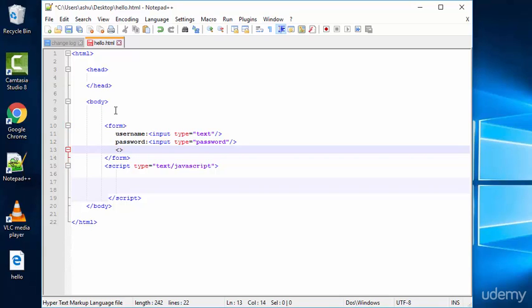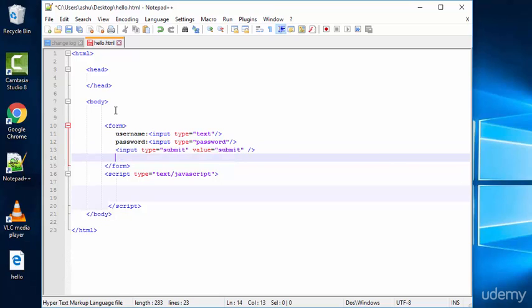So we type input type equals submit, and let's say the value of this button is also equal to submit. So we have successfully added the submit button. Make sure you have the proper quotations to this submit. And now once we are done with this, we are done with the basic HTML form creation.